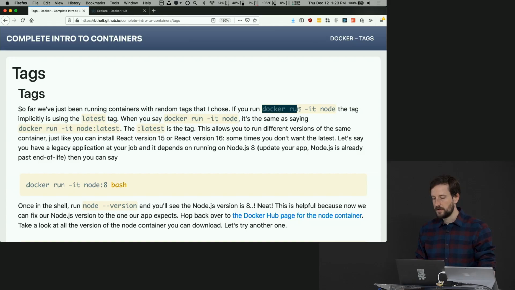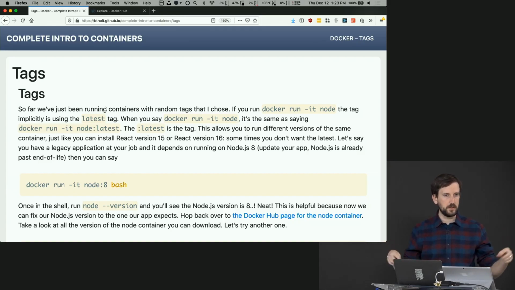You can see right there, if I do docker run it node, and I leave off any sort of qualifier for that, it implies that you're going to put on the latest tag, right? And latest is one of the few tags that's actually a special tag. It implies the last one that you published, the latest version of whatever you're doing. This is fine when you're messing around, like what we're doing right now. It's fine to just say, cool, give me whatever the newest version is.